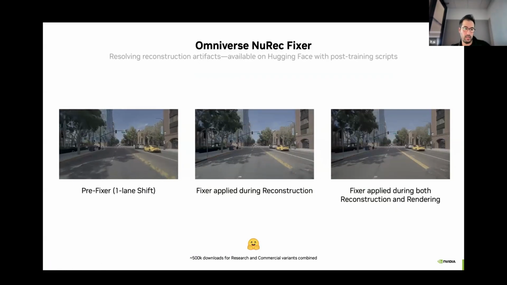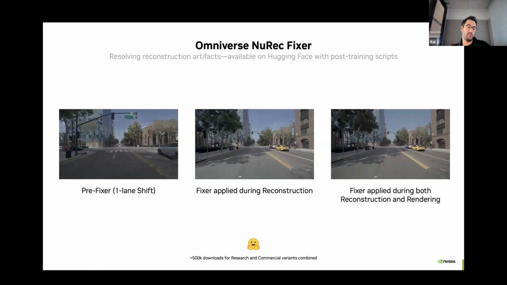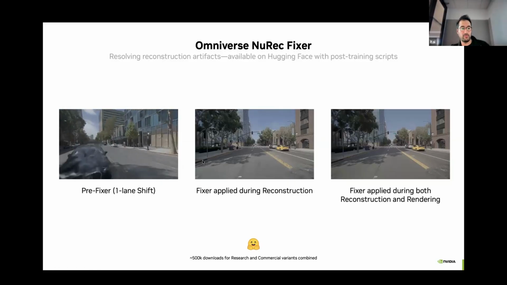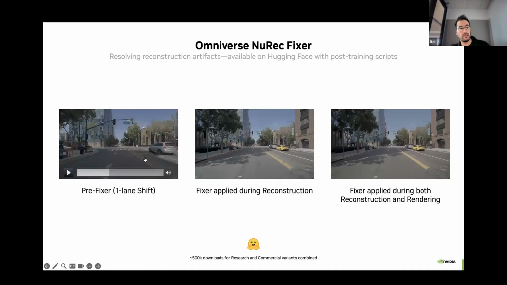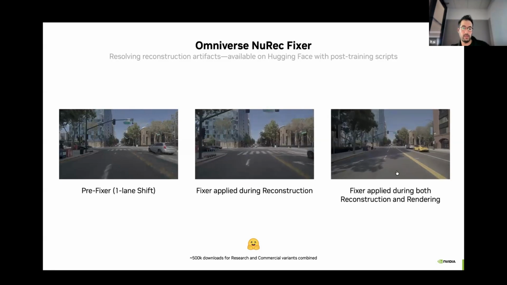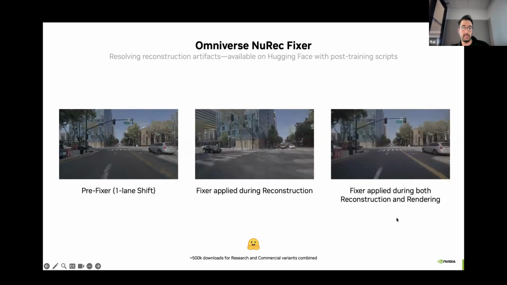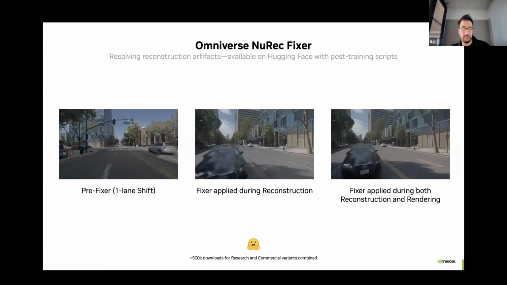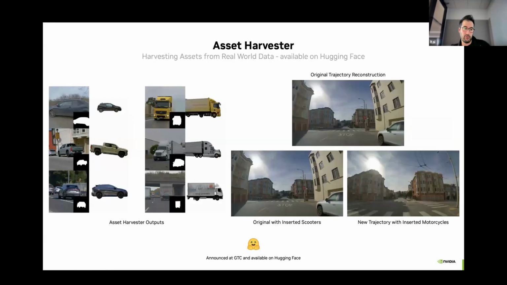The first model that I want to describe is Fixer. Fixer is a model that is based on Cosmos. Any Gaussian simulation that developers use has an inherent problem in it, which is the moment you deviate from the original trajectory of a scene, you'll start to get artifacts in the Gaussians. So you can see here how the lane line starts to fade. NuRec Fixer, as I said, based on Cosmos, fixes these artifacts both during reconstruction and or only during rendering. So what you're seeing here is a result that we're getting after applying Fixer both in reconstruction and rendering. This is available on Hugging Face and with a commercial license.